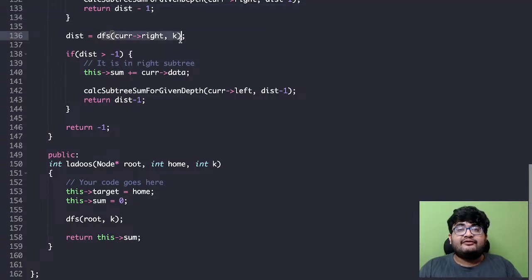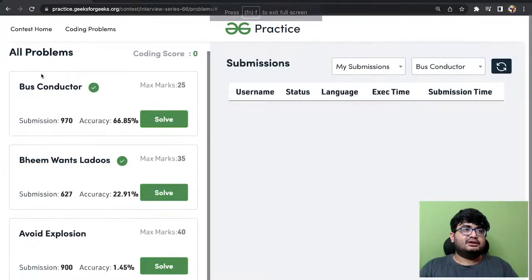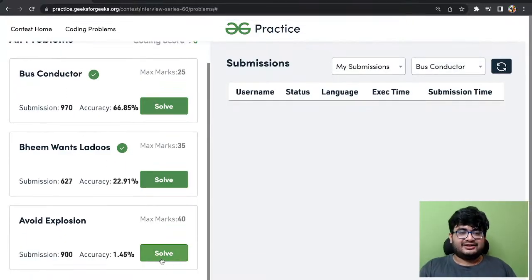Again, we'll do the same thing from the right child, and in this case, we'll go to the left child up for distance -1 depth, and will return distance -1 to the parent, or finally we'll return -1. So that should be the logic. I hope it's clear with everyone now, and if it's not, please rewatch again.